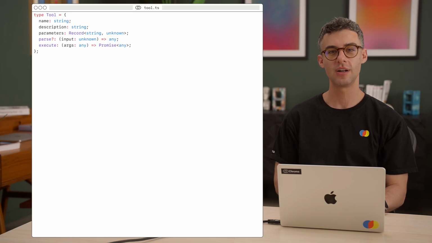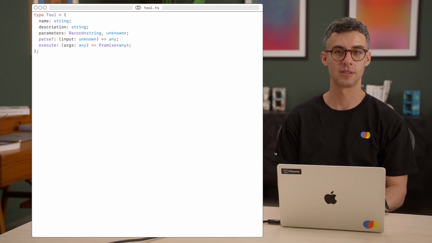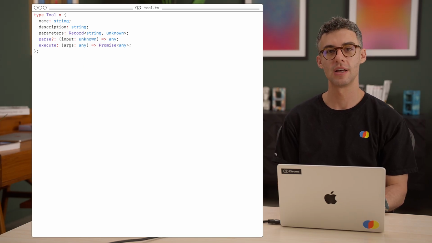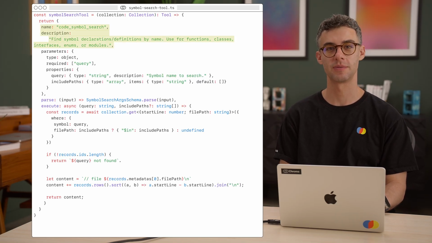Let's see an example of how we can define a tool for symbol name search. We start off by defining the shape of our tools. They should have a name, description, a list of parameters the model will send us for the tool execution, a function to parse the model's tool call request, and the actual execution function. For our symbol search tool, we give it a name and a description. Notice that the symbol types we specify here correspond to our wanted nodes from our chunking algorithm.